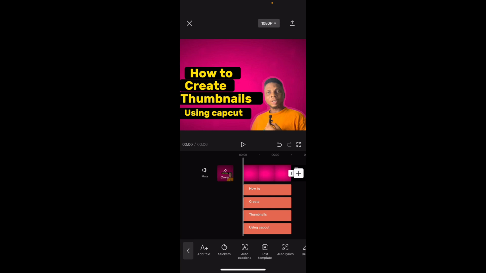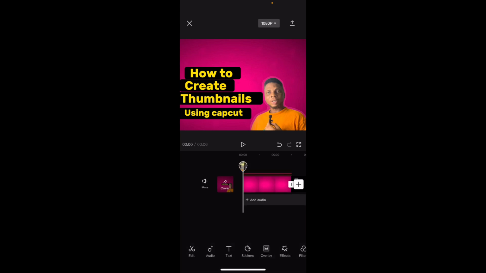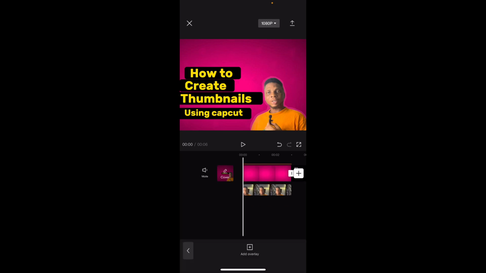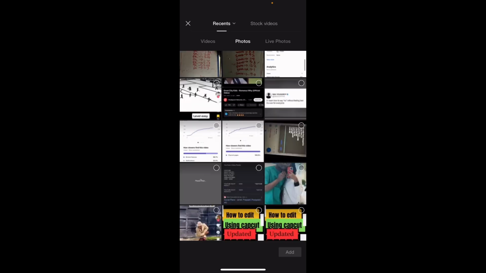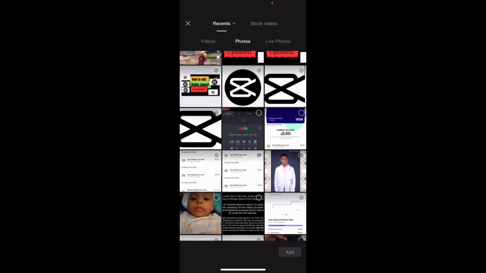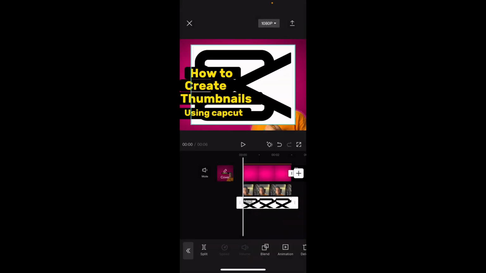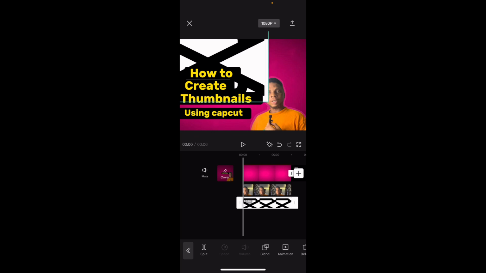Then you add your image. Don't forget, very important. You add your image, the CapCut image you want to use. Let's go with this one. You can resize it. So it reads how to create thumbnail using CapCut.